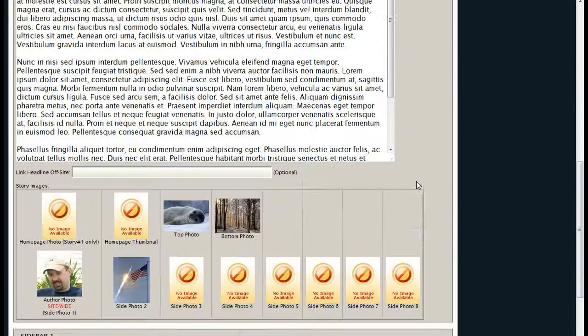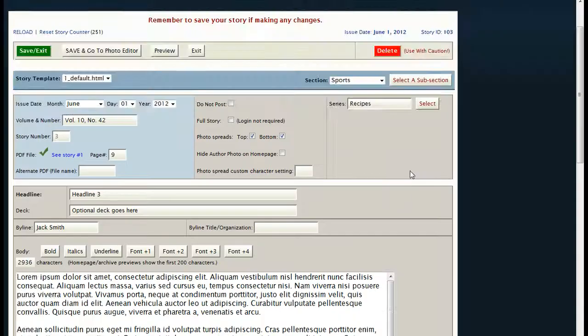Basically, I've already uploaded my photos to this story. They're down here. If I want one of the main photos to appear in the photo spread at the top of the home page, I check that box. If I want one to be in the bottom, I check that box, or neither, or just one. It's kind of a take your pick situation. Here's where I've selected the section. Here's where I've said this is part of a series.